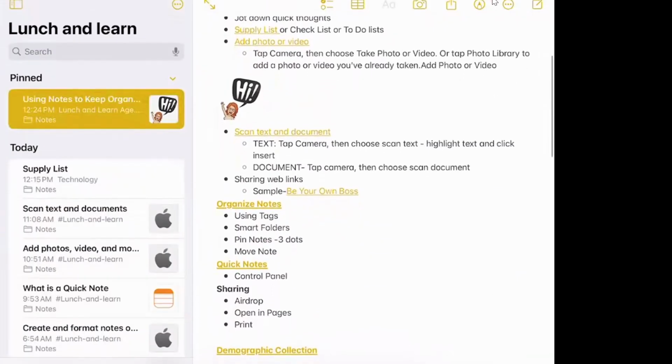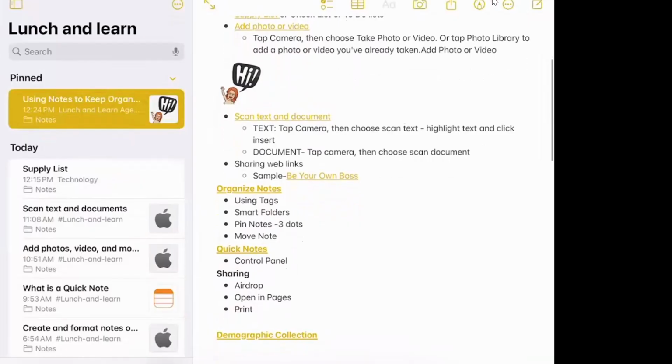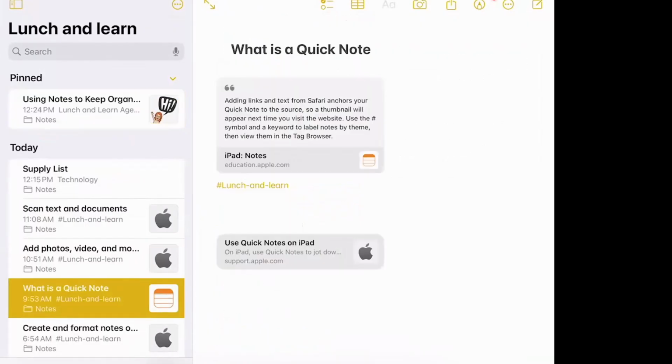One last thing, and then we're going to be done. There's another thing called Quick Notes. Basically, with Quick Notes, you can add links and text from different websites, and you can just anchor them into a quick note. It creates this thumbnail. Like this right here is an example of a quick note.